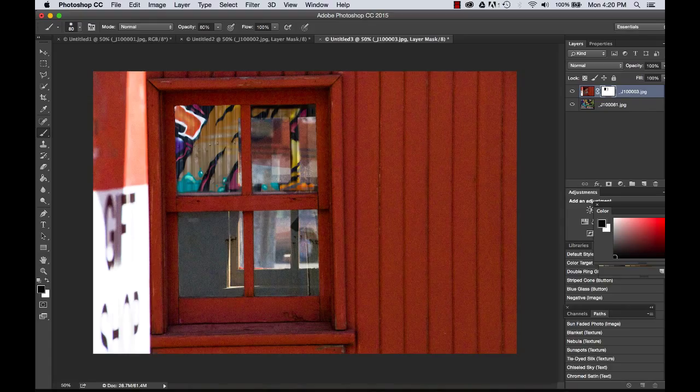So if I make a mistake, let's say I come in here too much, I can reverse my color to select white, and I can go back over the area that I want there. So I can fix that, and I can come in here because the white will conceal and the black will reveal.